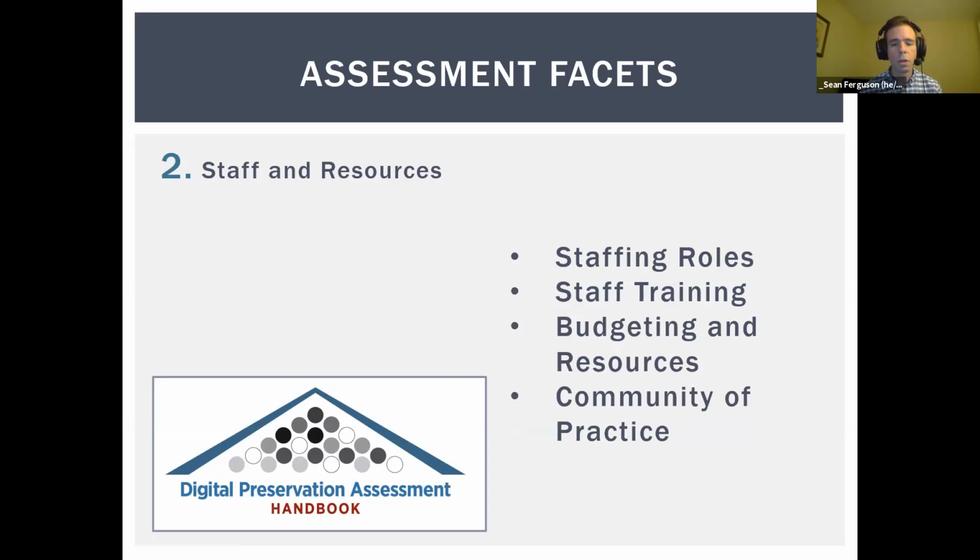Beyond the organization, we think about staff and resources, things like what are the training gaps that exist, because we're all still learning about digital preservation.